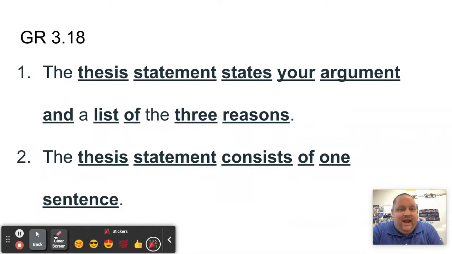So thesis, that's an adjective that describes a noun. What kind of statement is it? It's a thesis statement. Statement's a noun. States would be a verb. That's an action verb there, showing action. Yours a pronoun. It's a possessive pronoun there.